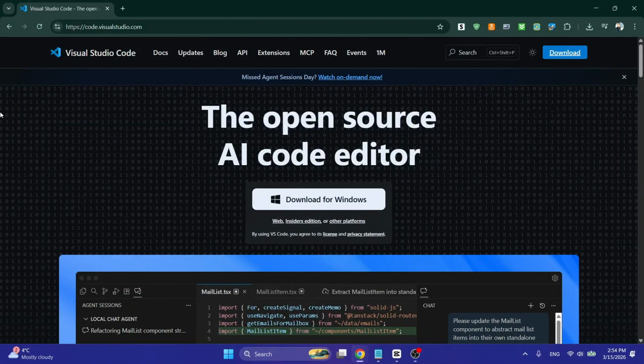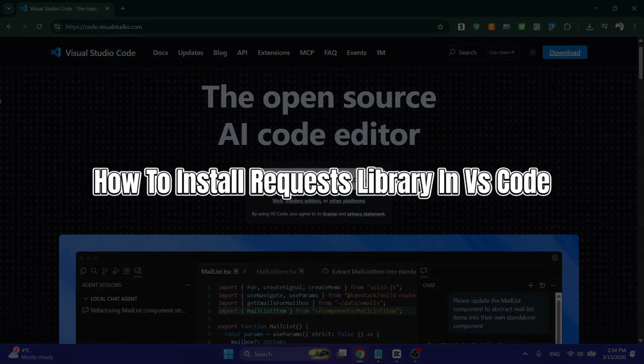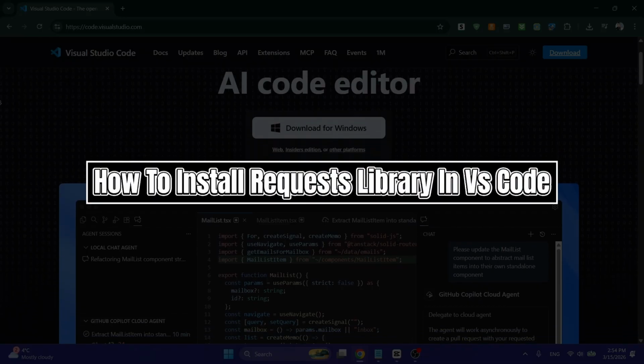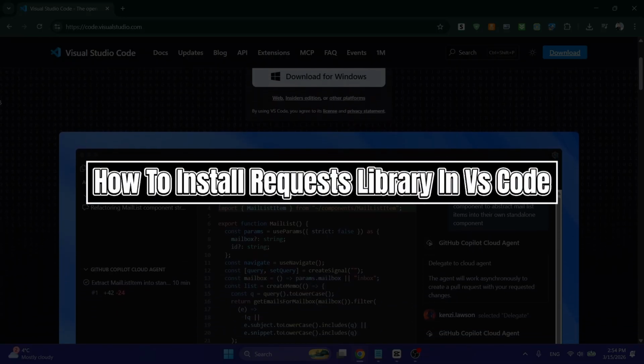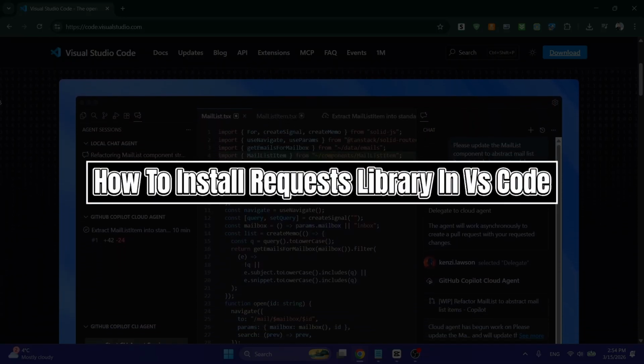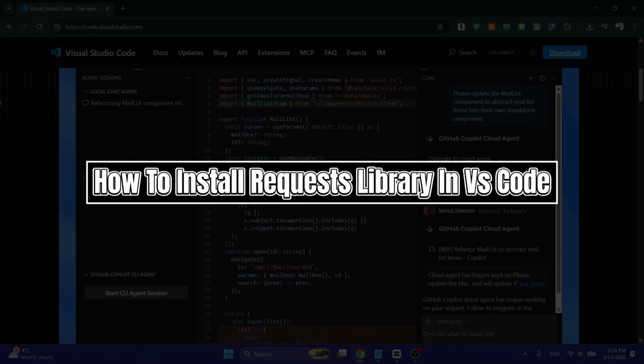Hey everyone, welcome back. If you want your Python scripts to talk to the internet, fetch data from APIs, or scrape web pages, the requests library is the absolute best tool for the job. Today I am showing you exactly how to install and set it up perfectly inside of Visual Studio Code. Let's get right to it.